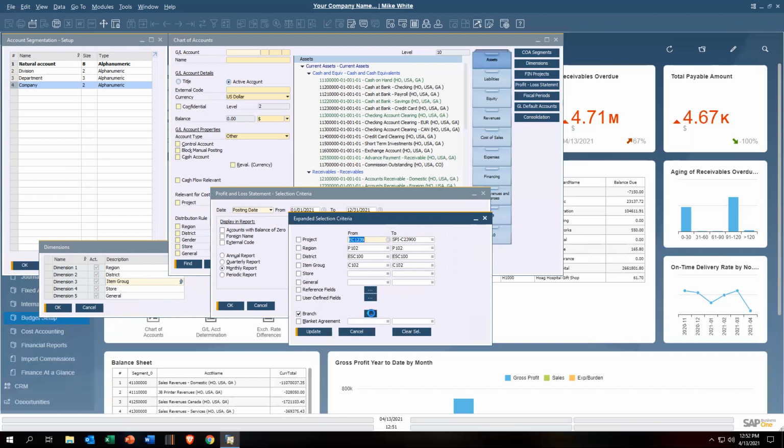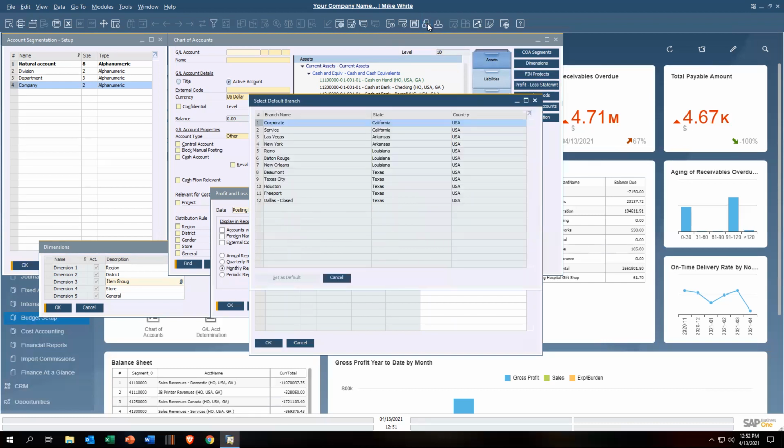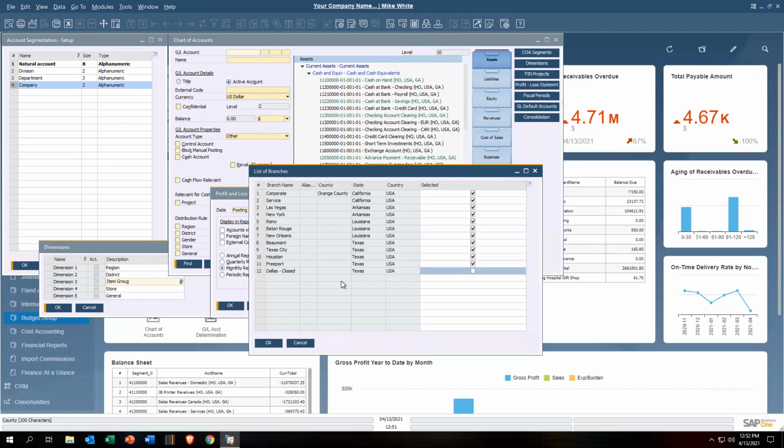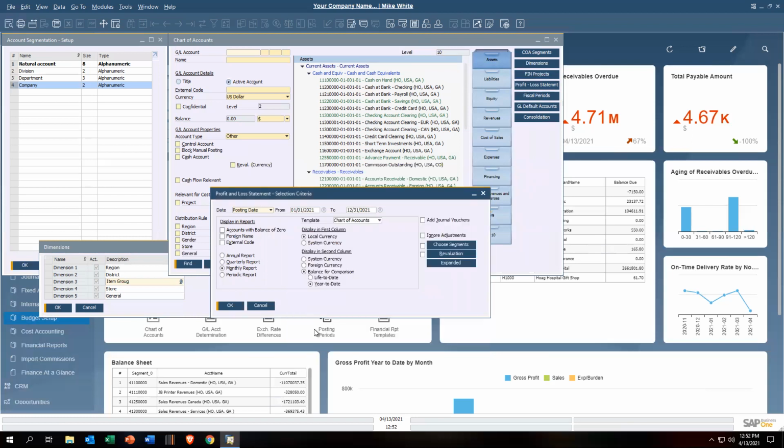And then we talk about branches. You can see here that in my database, I've got 12 different branches set up. Well, I'm able to come in here and say, you know what? I just want to run a P&L for my New Orleans branch. And then I'll be off and running. Or of course, we could include all branches. Now, let's go ahead and let's just run a monthly P&L report.